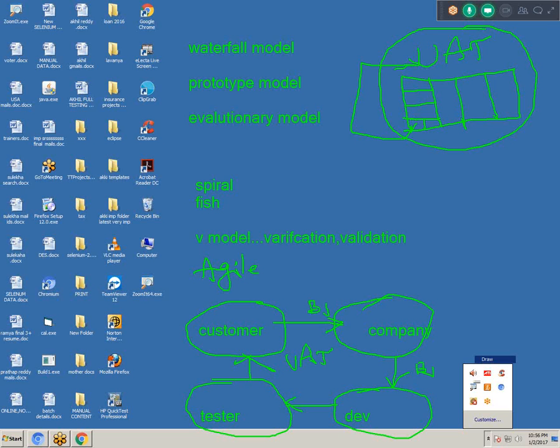On this part, they will sit in a single environment. That means customer, company people, developers and testers will sit in a single environment. Single environment means the same place. First, the customer will tell the requirements to the company. Company people will tell the developers. Developers will develop the application. After developing the application, they will send it to the testing department. Testers will conduct user acceptance testing with the customer. If it is working, then they will go for the next build.